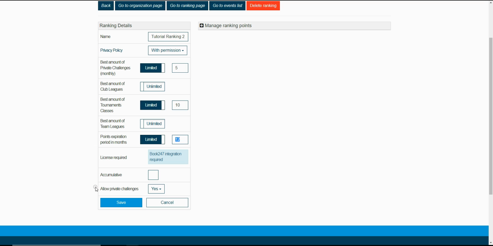The last setting from this part is Allow Private Challenges. With this option, you can forbid players to get ranked for their private challenges. This is used by many federations that rank the players only by their official events. If you modify some settings, you just need to click the Save button.